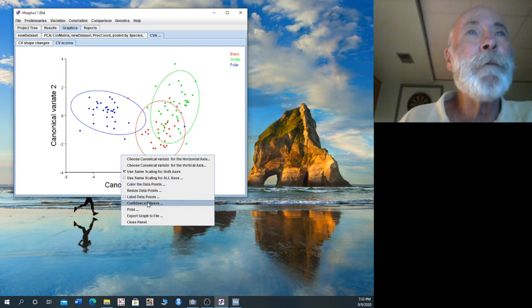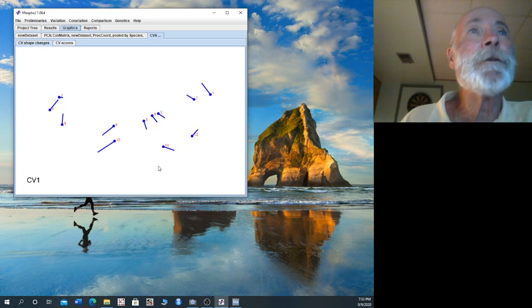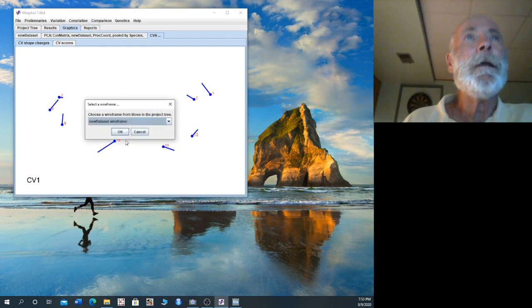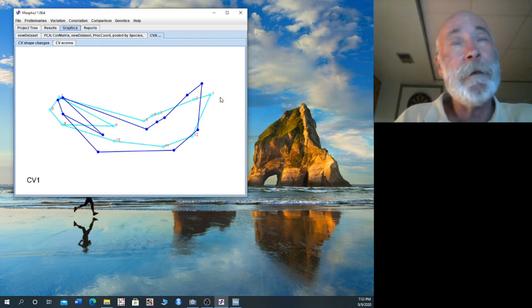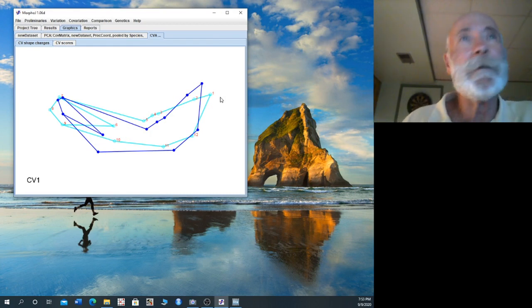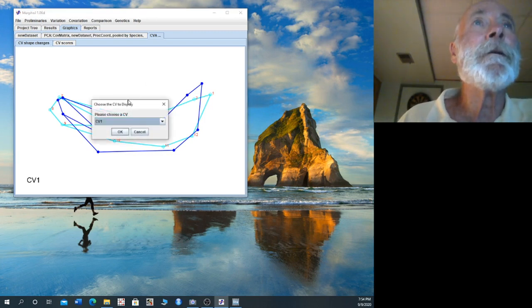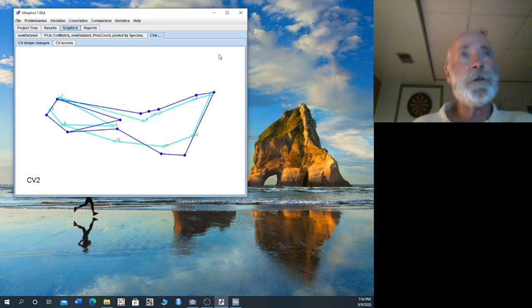And here again we can look at the wireframe diagram. So let's go back over here to the shape changes and look at the wireframe diagram. So yep, that's the one we want. And now you can see the difference between the polar bears on one side and then the grizzlies and black bears on the other side. Or we can look at the other canonical variate. So look at CV2, and there you have it, and there's the shape difference there.